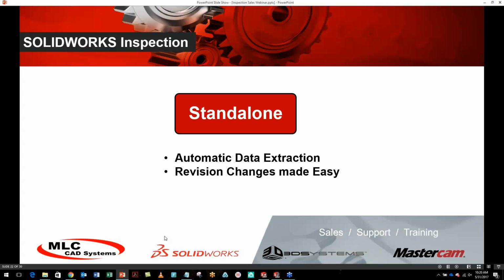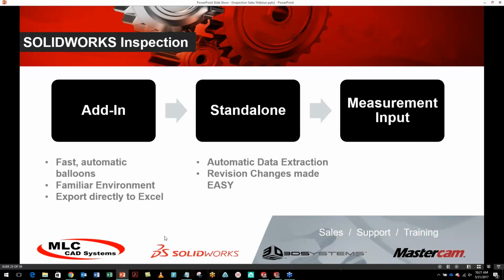So we saw the automatic data extraction. Even though we're working in a PDF, it's very fast, it's very simple. We're simply drawing boxes around items, and the revision changes are very easy. Instead of having to redo a bunch of work, start over from scratch, you can make use of the information that you've already pulled from your file and simply re-export that information.